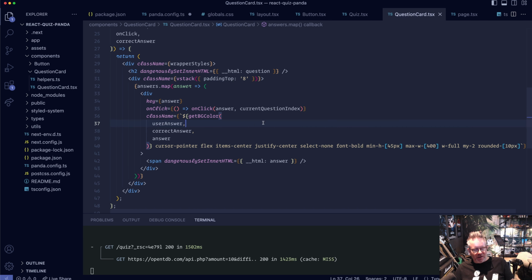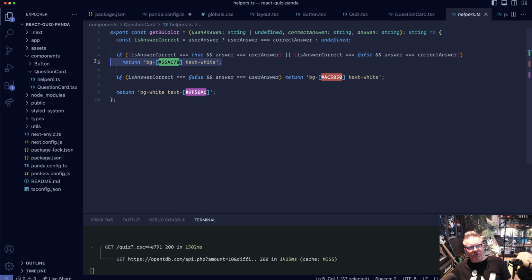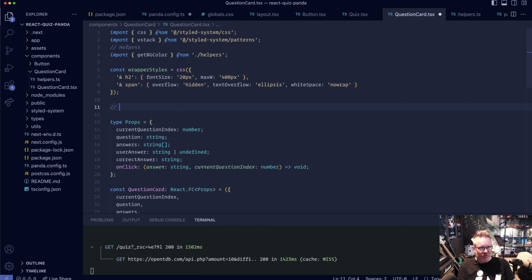And we only have the actual answers left to do, and this is this dynamic change where I use this helper function. You can see here that the correct answer is going to be displayed green, and the wrong answer is going to be red, and the default answer is going to be white, but have this kind of purple text. So there are 3 different cases here, and instead of using this helper function, I'm actually going to create something that's called a Panda recipe.